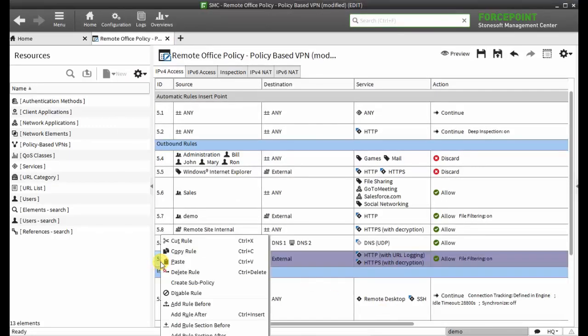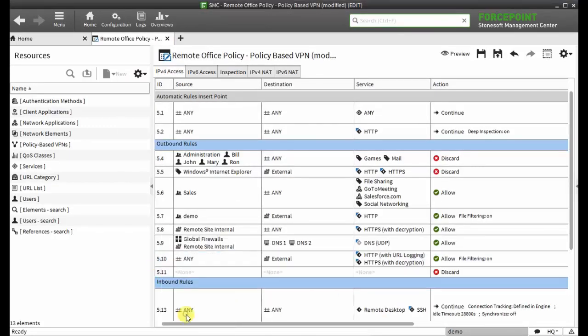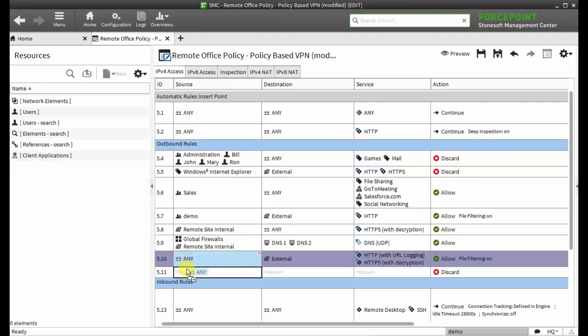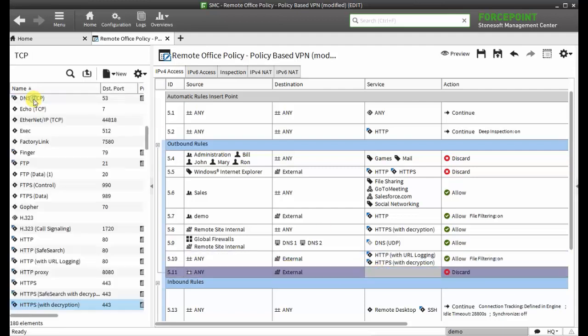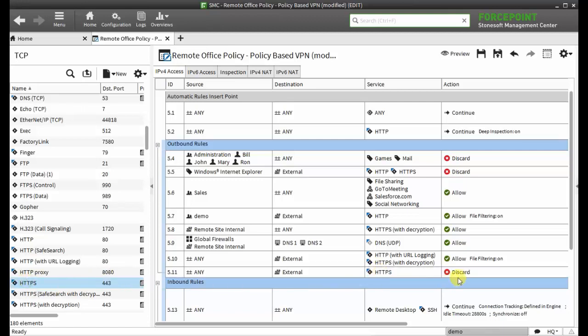Let's create another rule where anyone in the company accessing online banking or trading sites, their traffic will not be decrypted due to privacy and regulatory purposes.